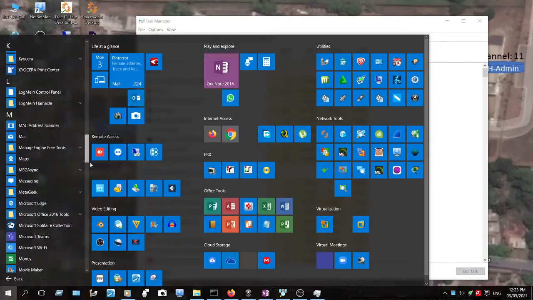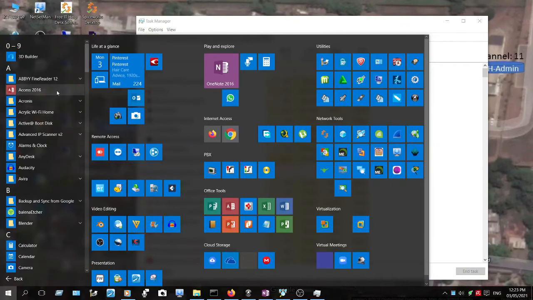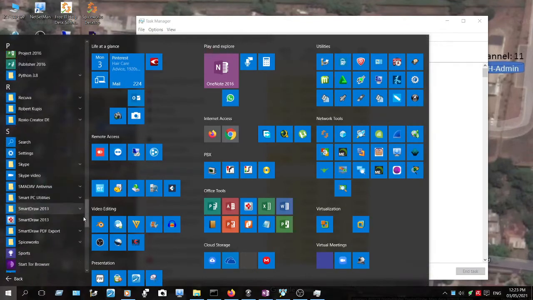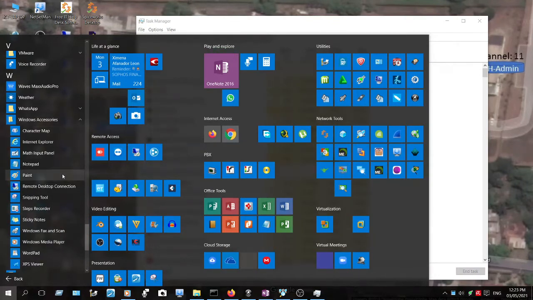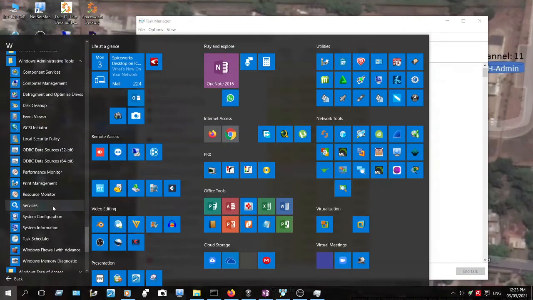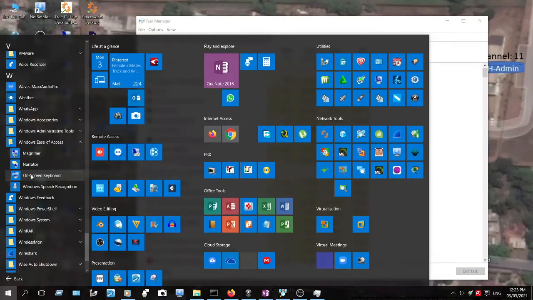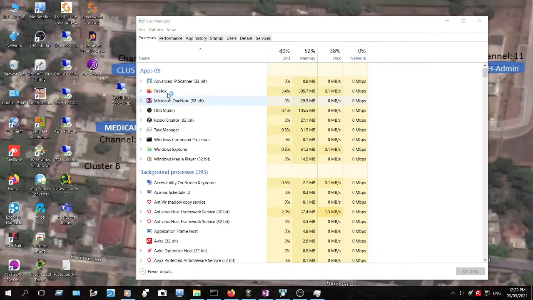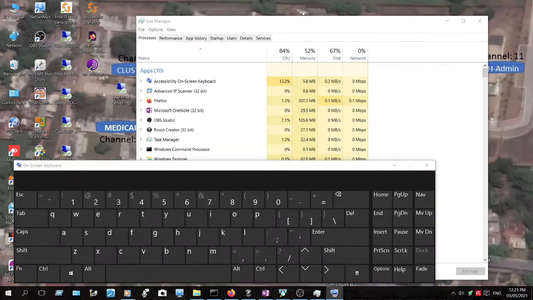I'm going to show you another way. Oops, I think I passed it. Where is it? System accessory. Let me see. Is this it? Nope. On screen. Why am I not seeing this? Ease of access. Here we are. On-screen keyboard. I'm just showing you this on-screen keyboard so you can have an idea of what I'm talking about.